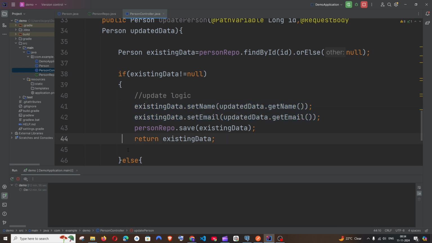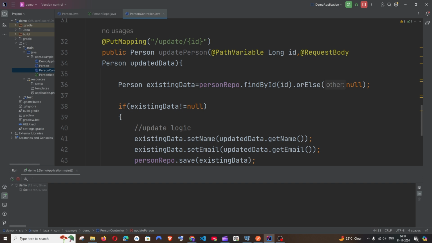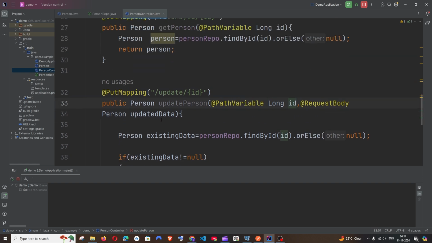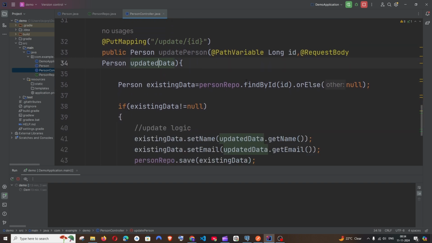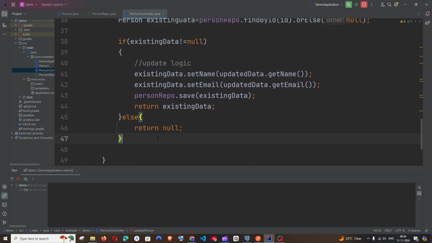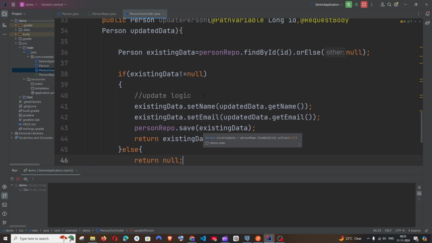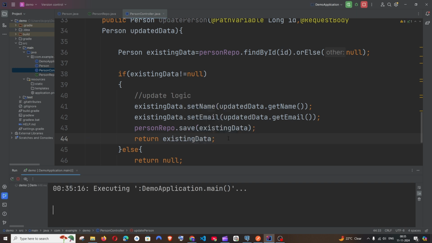So this is pretty much the code, guys. So simple. First we are getting the ID as well as the data, name and email, which are to be updated, and checking whether the ID is present or not. If the ID is present, well and good, we get the data. If the ID is not present, we are returning null, and no updation will take place. If it is not null, we are setting the name and email from what we have passed from Postman, then saving it and returning the data. As simple as that. Now let me rerun the code.